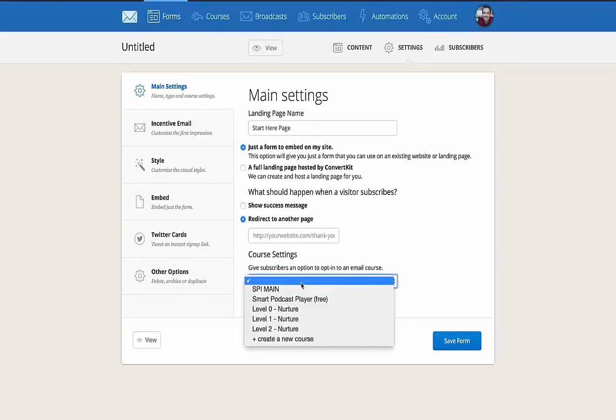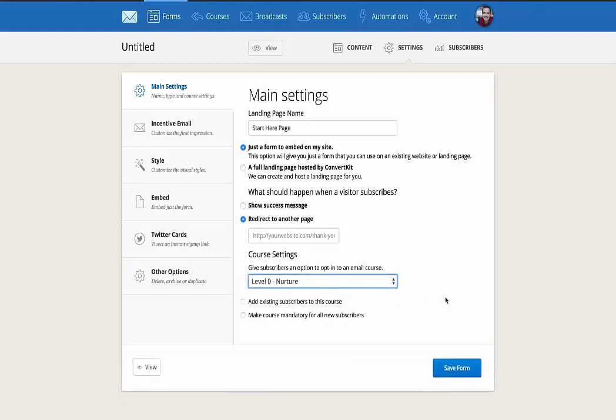But when you set those up, those become options here. So when people subscribe through this form, I want them to go into my level 0 nurture list or course. For example, those are people who are just starting out.